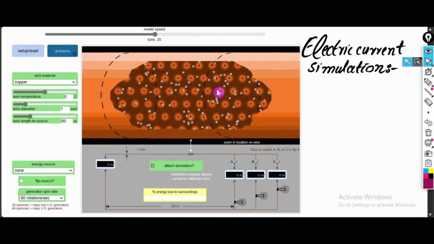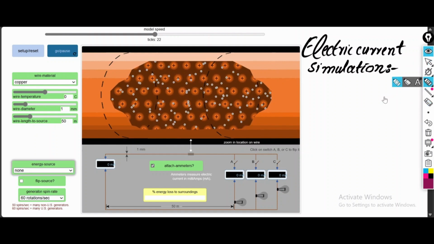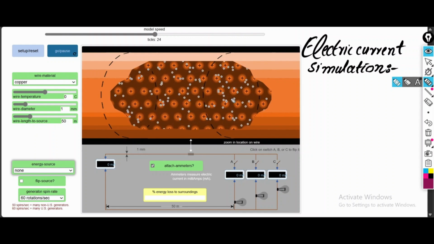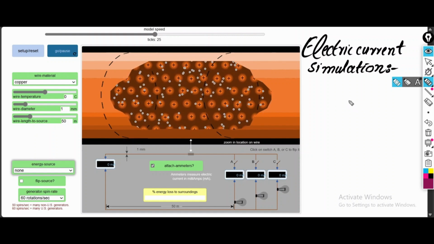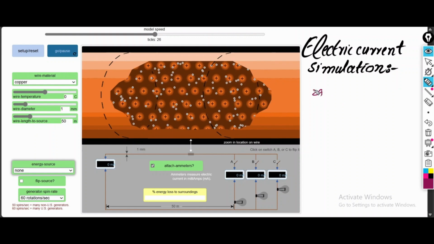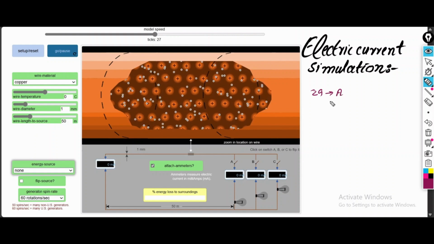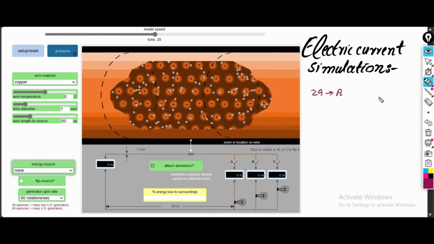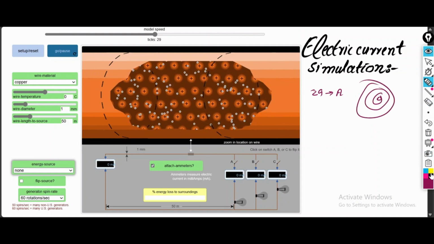So here we know that I selected this as a copper atom block. This is the copper rod, and inside that copper rod we have a large number of copper atoms, and the copper atom has atomic number 29. In the outermost shell, this copper atom has one electron.